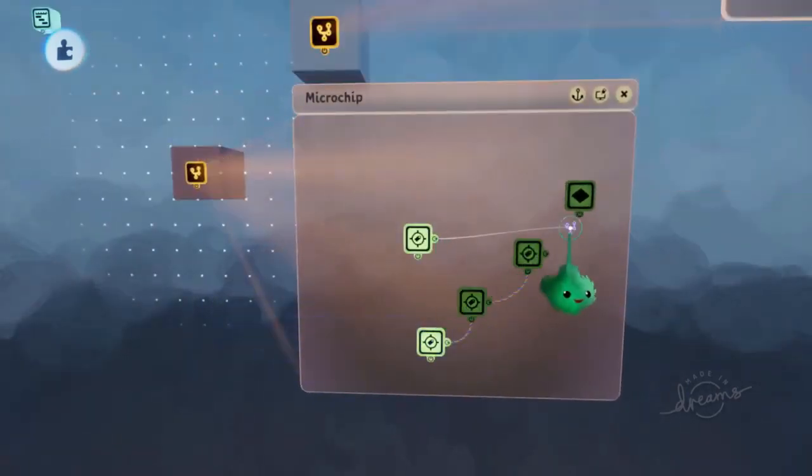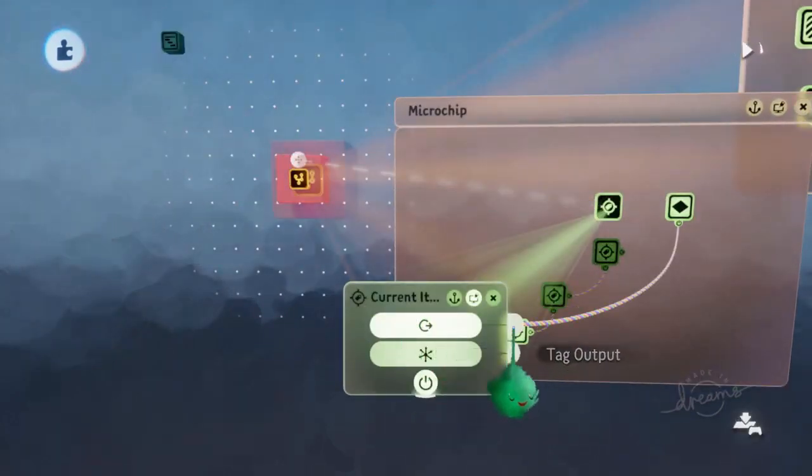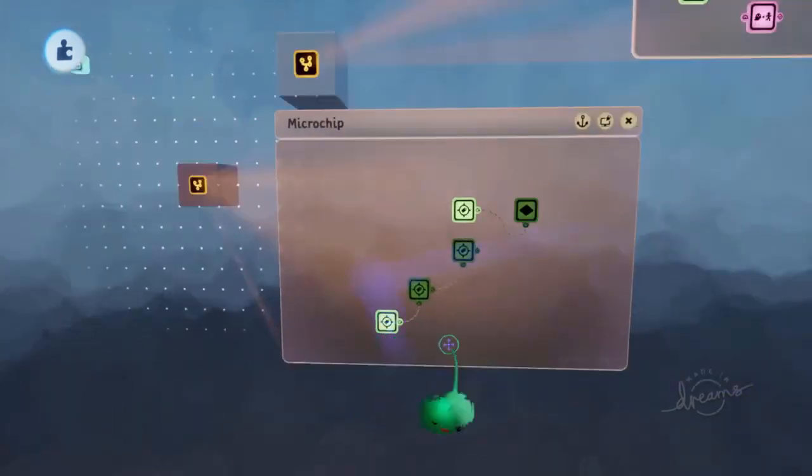And now when it gets to the new current item, it will be selected like that again. So we'll have that selected like that. So that outputs from the tag output. So we can use that signal to power this keyframe, which makes that item glow. So now the item itself knows that it is the current item.